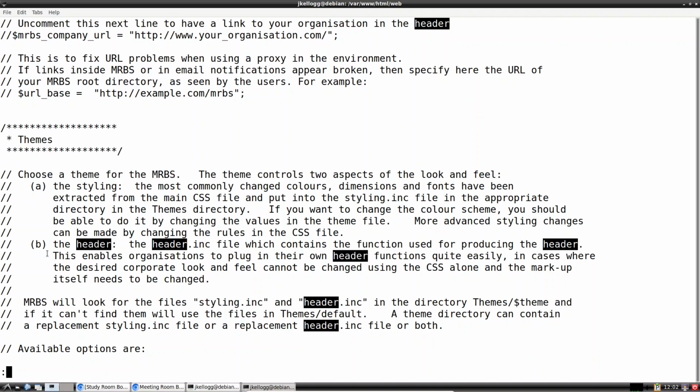Okay, so it looks like we have some promising things here in this section. Under themes, it's telling us that the header.inc file contains the function used for producing the header. This enables organizations to plug in their own header functions quite easily in cases where the desired corporate look and feel cannot be changed using the CSS alone. So what that's telling us is there is a file that exists, this header inc file, where we can change some of the CSS. And so I think that's the best route to go at this point. So that's where we're going to look at changing the header color.